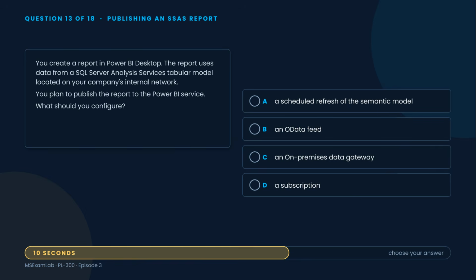Question 13 of 18, publishing an SSAS report. You create a report in Power BI Desktop. The report uses data from a SQL Server Analysis Services tabular model located on your company's internal network. You plan to publish the report to the Power BI service. What should you configure? Your options.